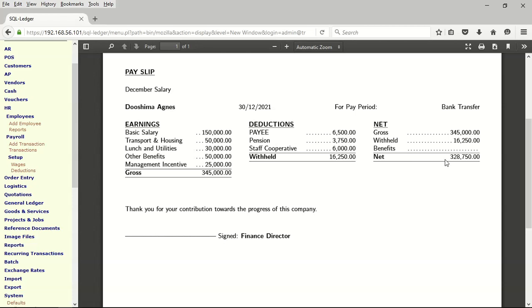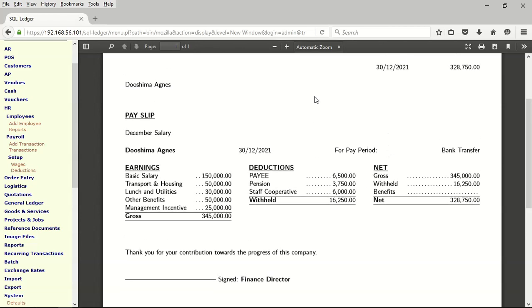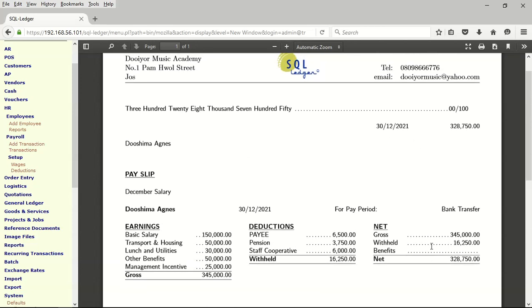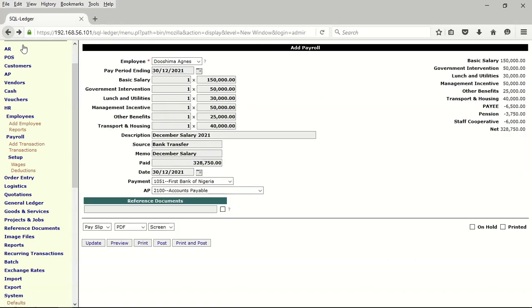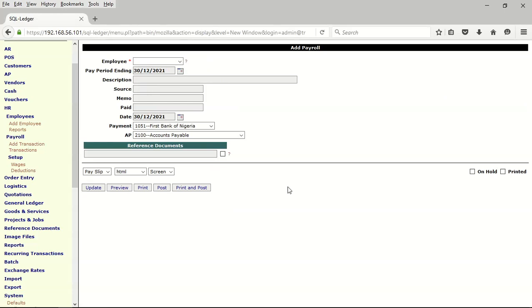Now you can see the pay slip is here, the amount that is paid is here. You can print this and give it to the employee. Now, having certified that everything here is okay, what we need to do now is to click on post. And now that we have posted, let's look at the trial balance and see what is happening.